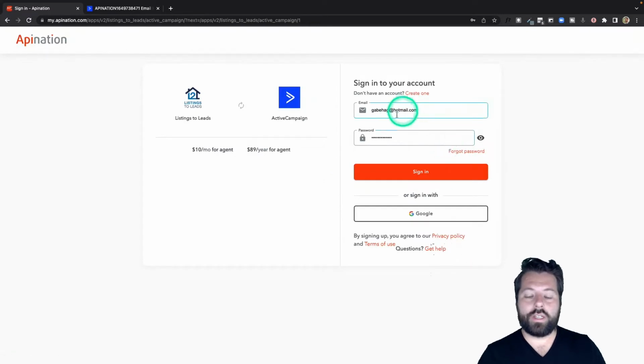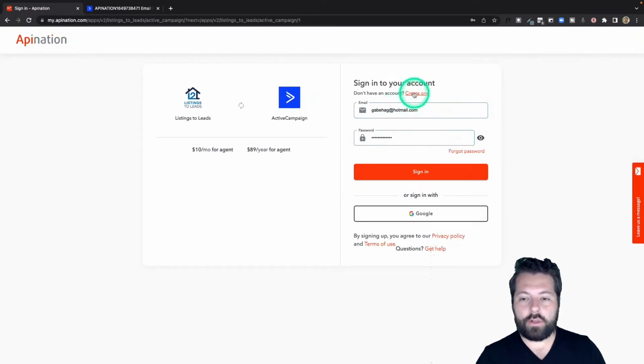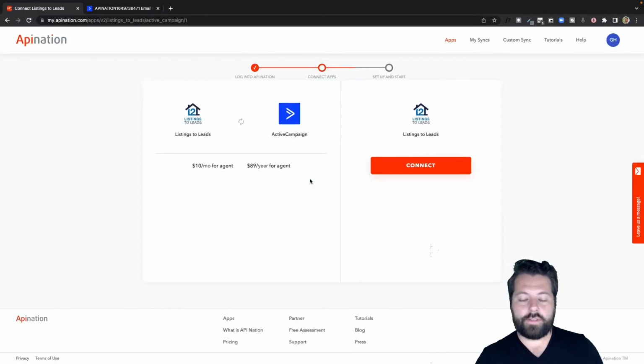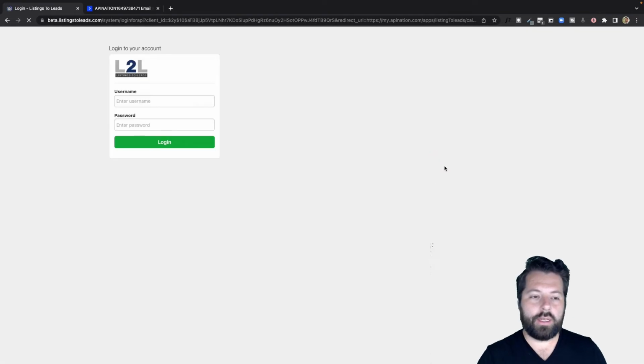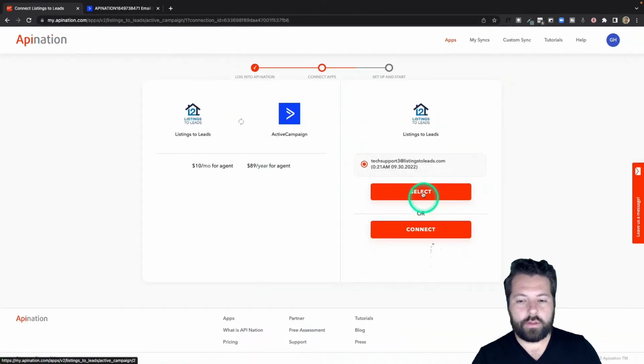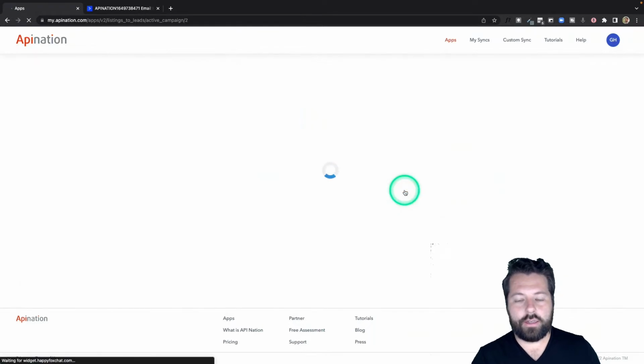Step one is to sign into your API Nation account. If you don't have one, click this Create One. They're totally free API Nation accounts, and you can also sign in using this Google button, which is what I'm going to do. Go ahead and sign into Google. All right, so I've signed in to my API Nation account. Now we're going to connect each of these two apps. First, Listing to Leads, very simple. Hit the big button. It's going to take you out to Listing to Leads. Sign right in. And that's it. That's going to connect this app. There we go. So you can see it's now connected. I'm going to go ahead and select that account that I've just connected.